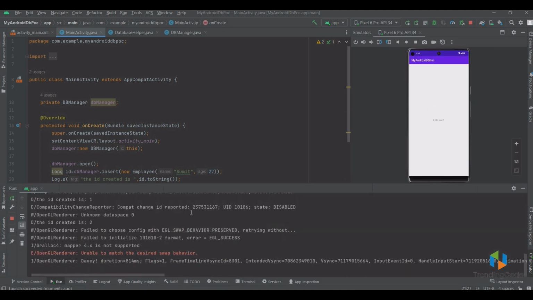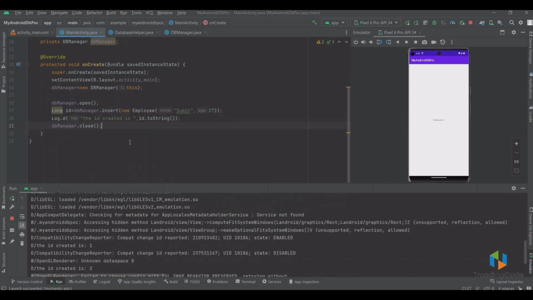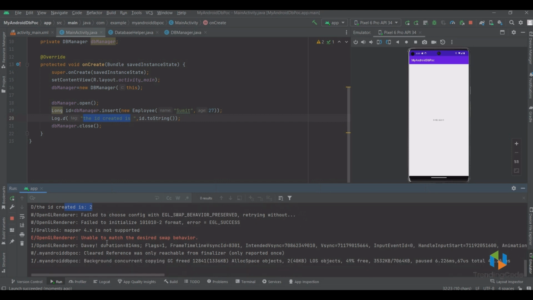So let's go to the main part. So this has started. Now let's see what was the log which we have created. The ID created is, so let me search this in the logs. So the ID created is coming here, as you can see, is 1. So ID created, I've called 2 times.